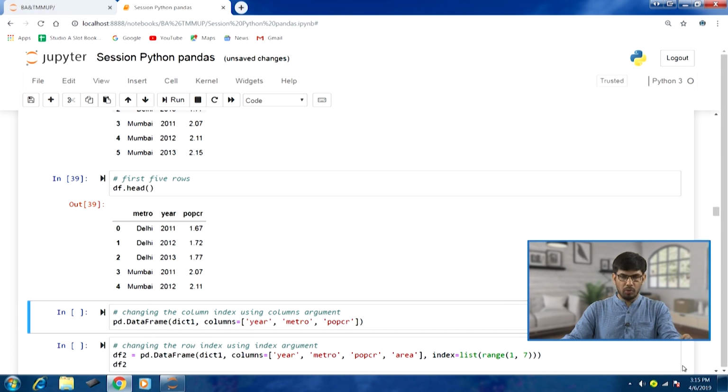Now, we have a lot more to discuss about data frames as well as series, and how we can apply different operations and do certain processing as per different analytic scenarios. So, we will continue our discussion in this lecture.